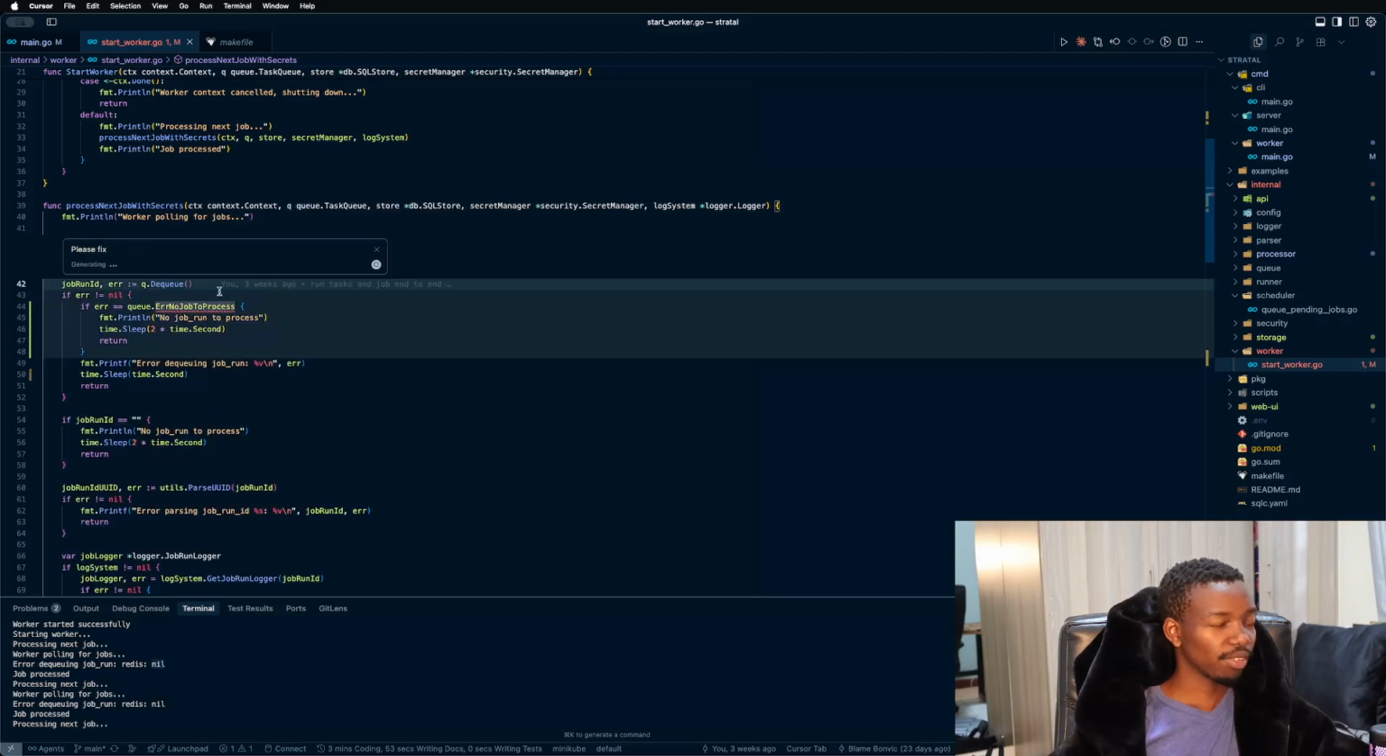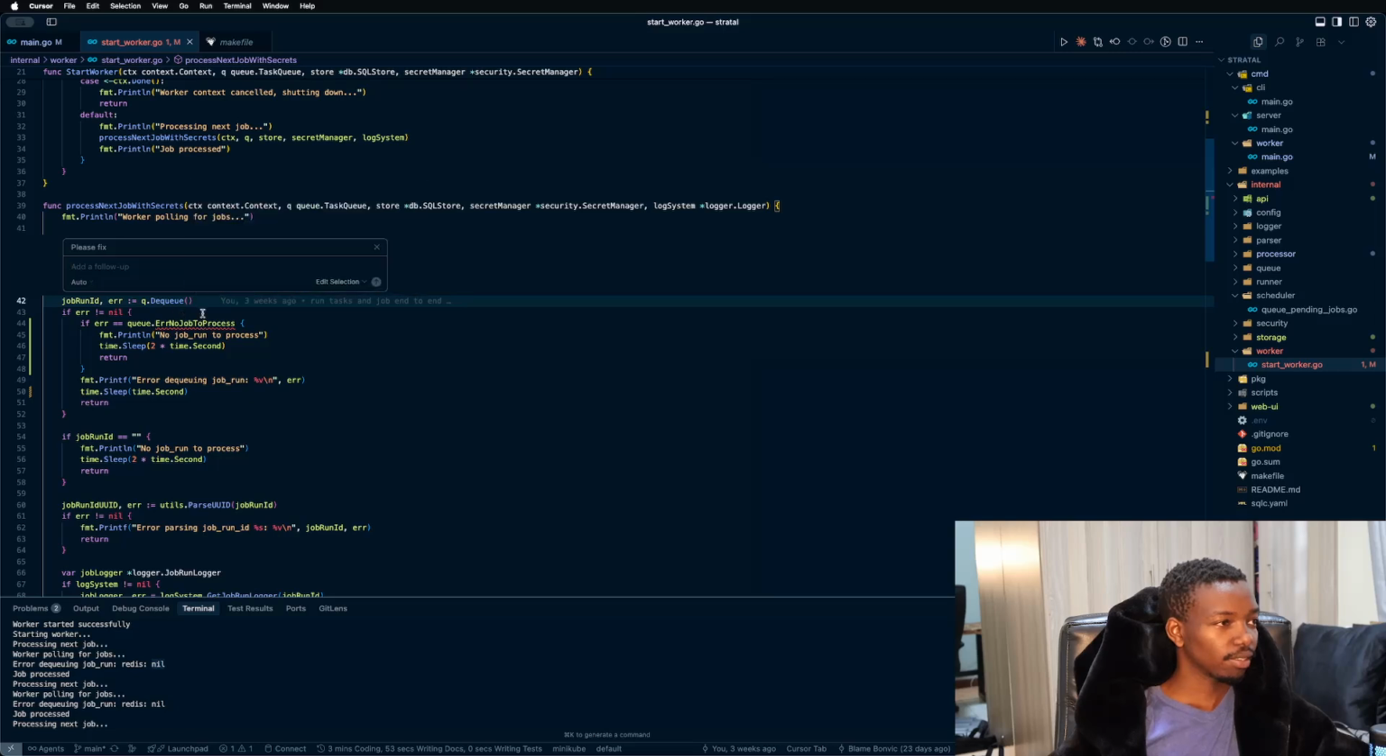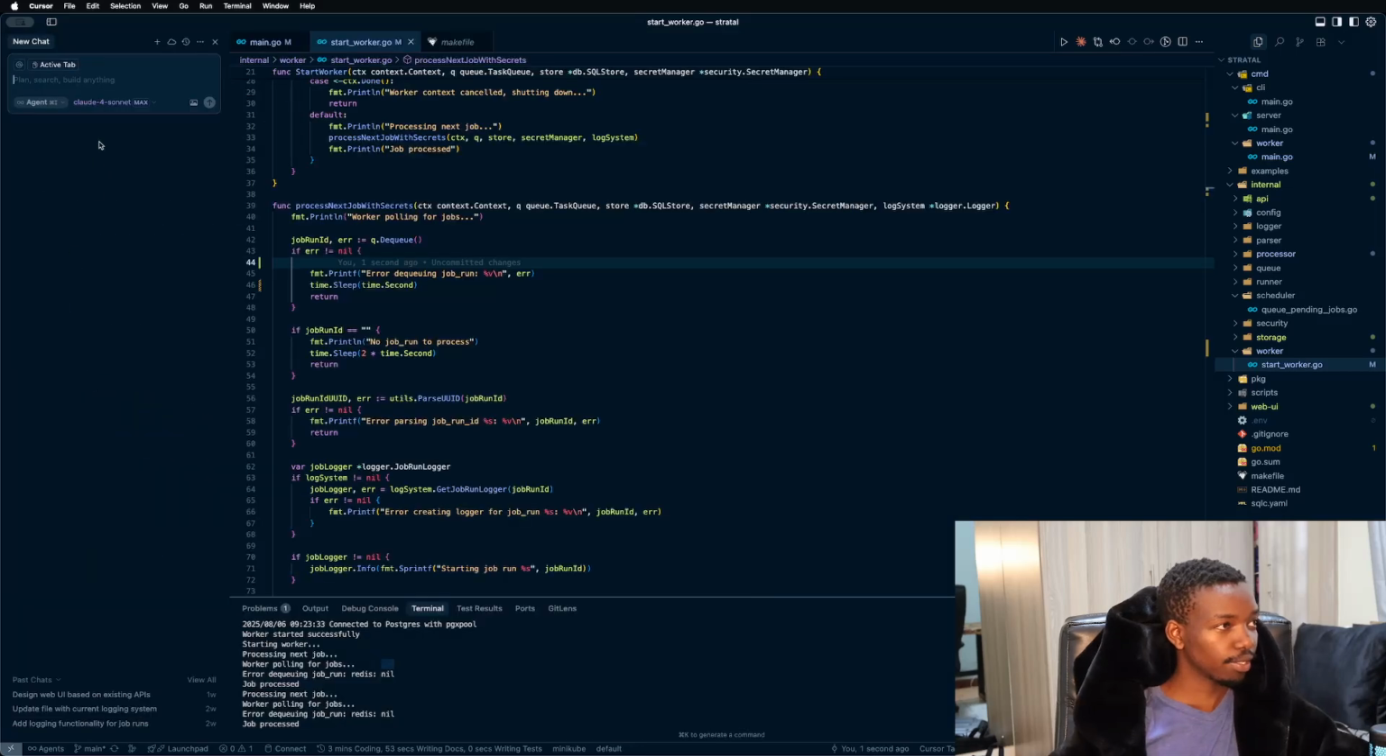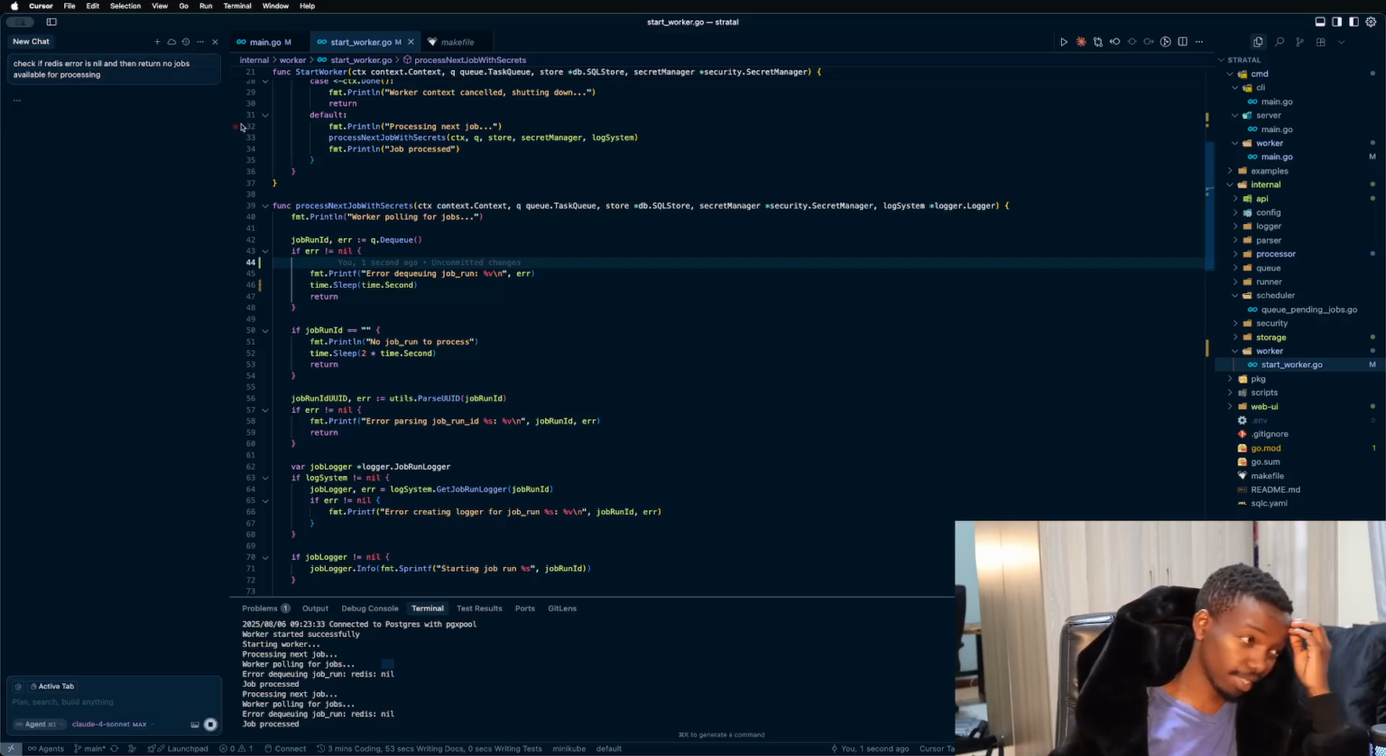I'm gonna fix this. I'm gonna vibe code this. Check if this error is nil, and then return worker: no jobs available for processing.